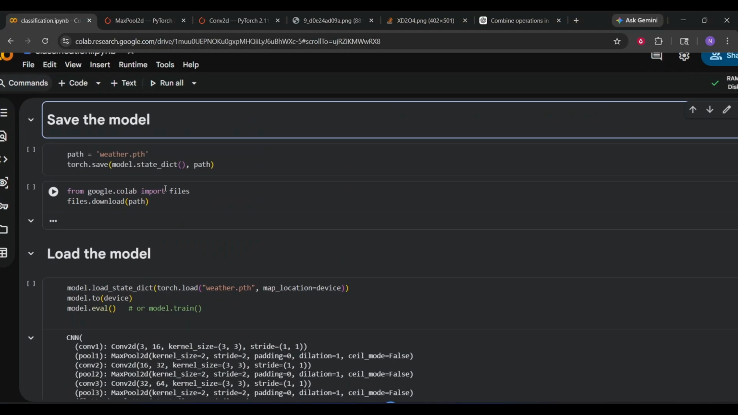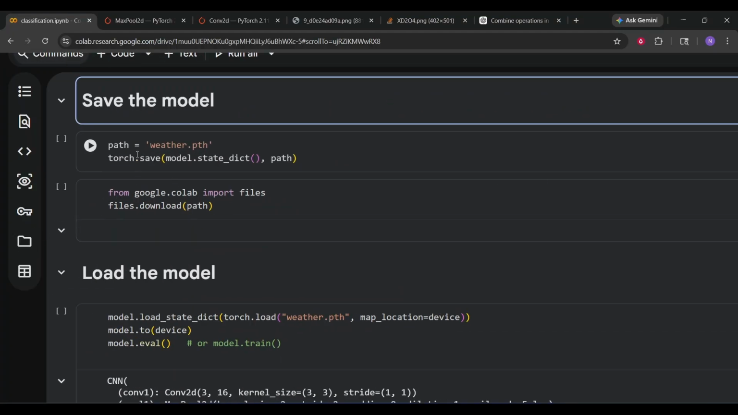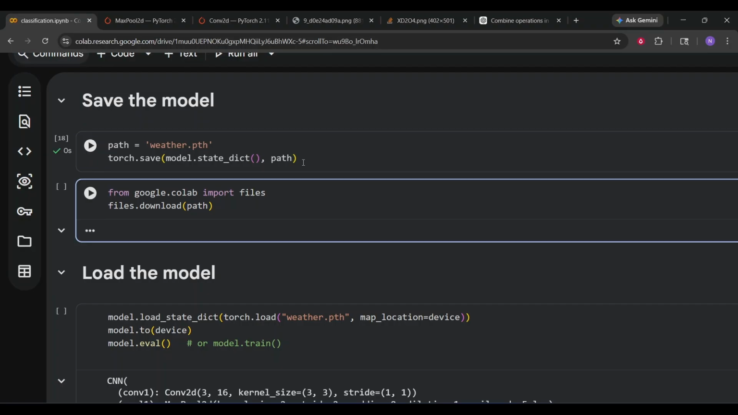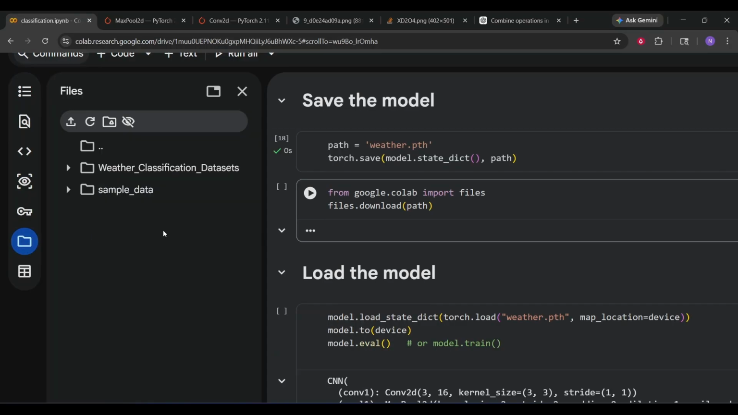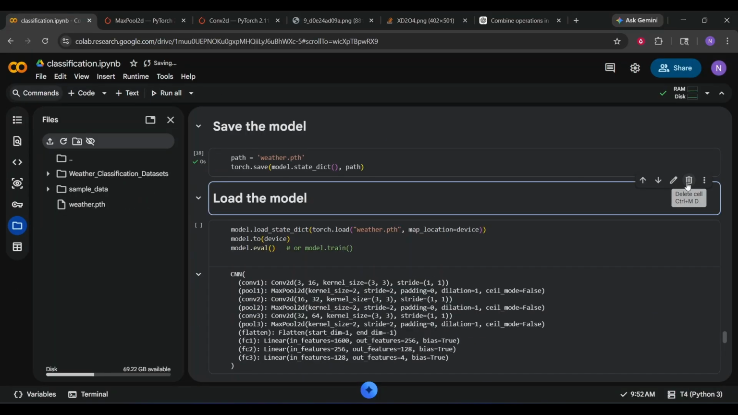Okay, now how to save the model? For saving the model, we use a path, weather.pth, then torch.save with model.state_dict and then the path. It will save the model. Now let me run it and let me show you that our model is saved here.